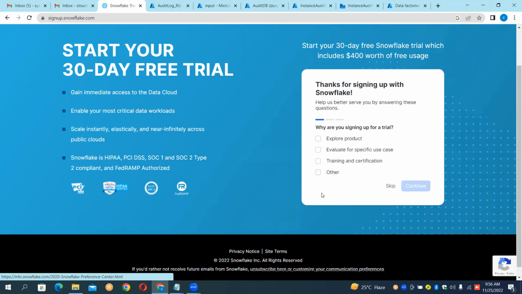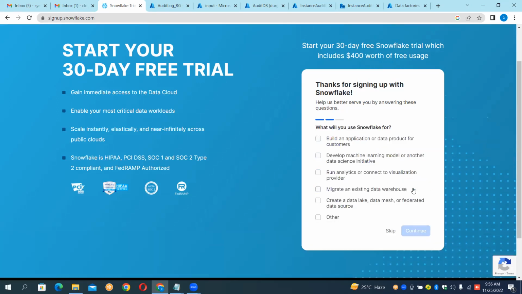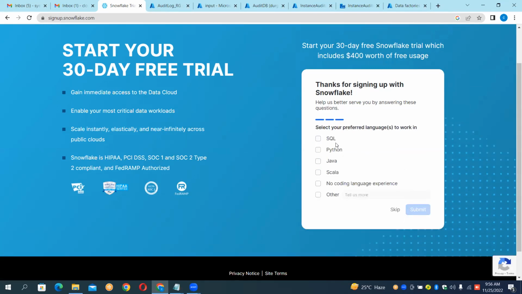Now, guys, can you see here? Where are you signing up for? Why are you signing up for a trial? Anything you can give, no problem: explore product, evaluate for specific use, training and certification, etc. Click on continue. Now, guys, select your preferred language. I want SQL, Scala, okay, and submit.